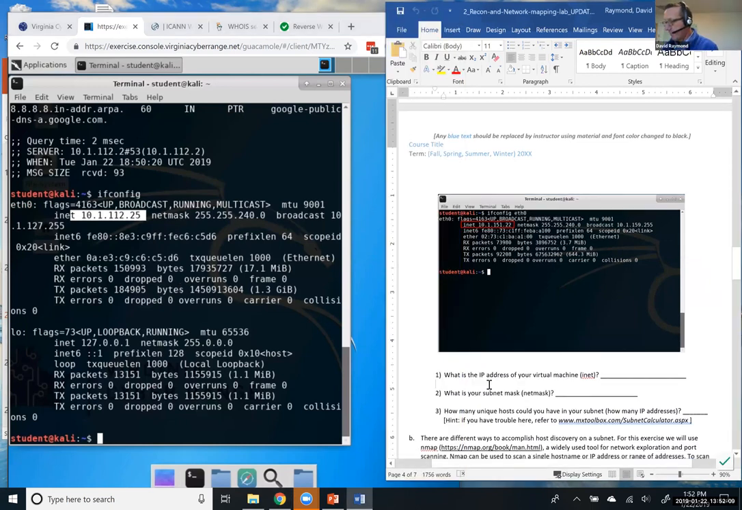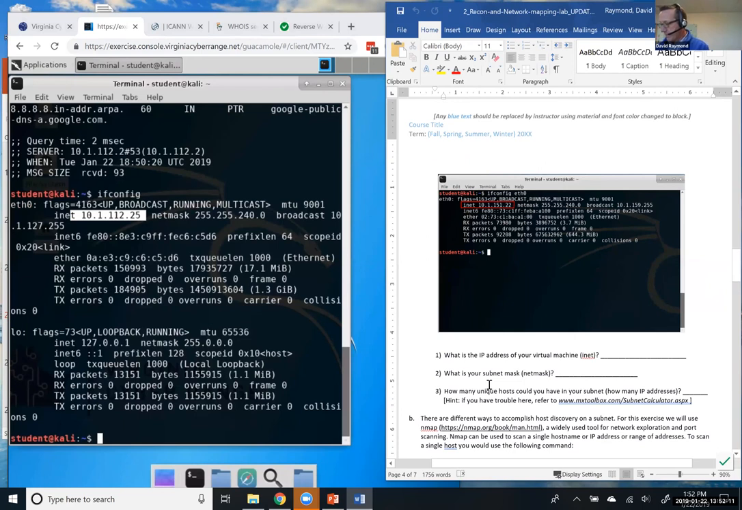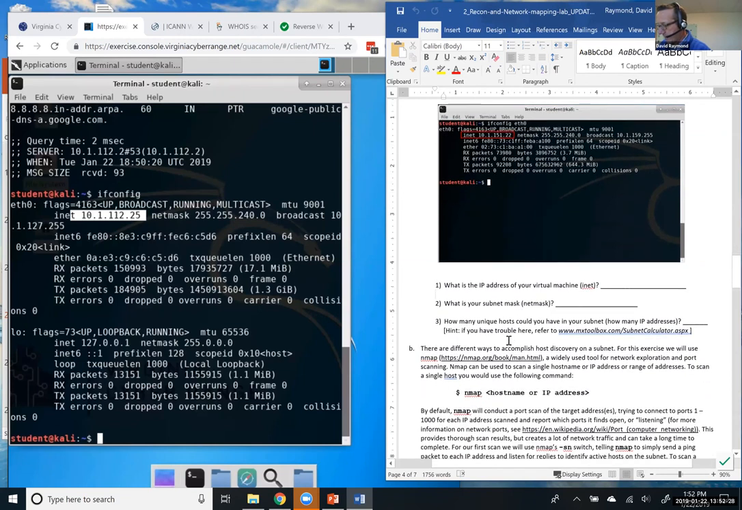This hands-on exercise asks the student to write down the IP address of your virtual machine, and so here it's right here, 10.1.112.25. What is your subnet mask? Net mask is 255.255.240.0. I'm not going to talk a lot about subnet mask today. That's something to be covered in a networking session.